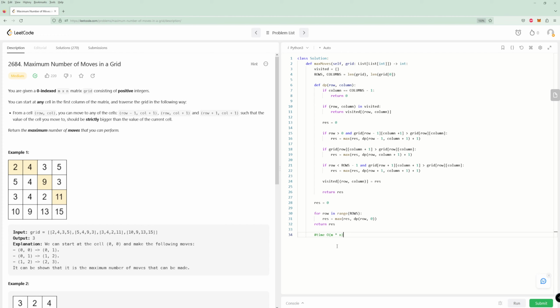Which is pretty common for DP or DFS when we have a visited set, or a hash map. And then space, so we have this visited, and this can technically have every single square. And so in that case, it would be m by n as well.